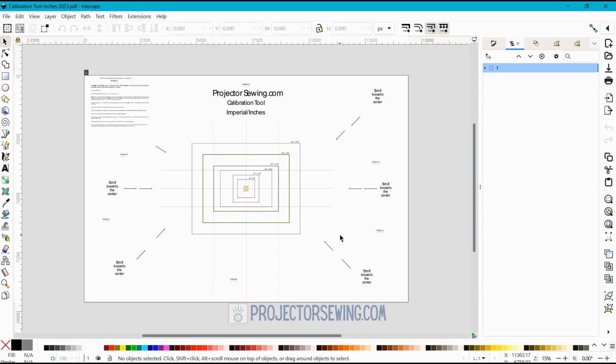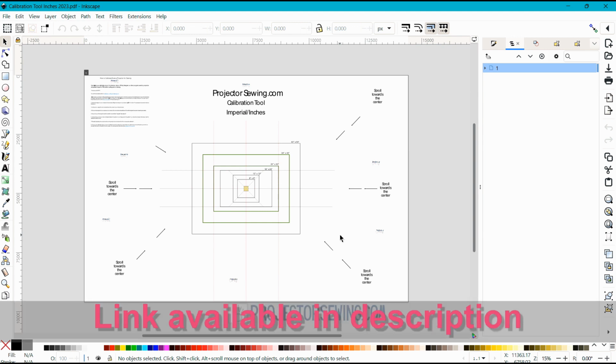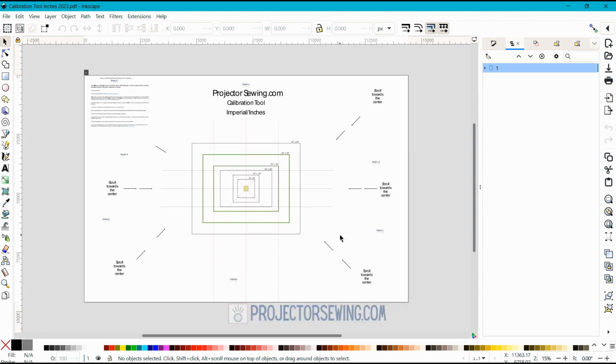To complete this process, you will need a calibration tool. It'll make things a lot easier just to check. I have one for you to download below. If you already have one, you can absolutely use that.